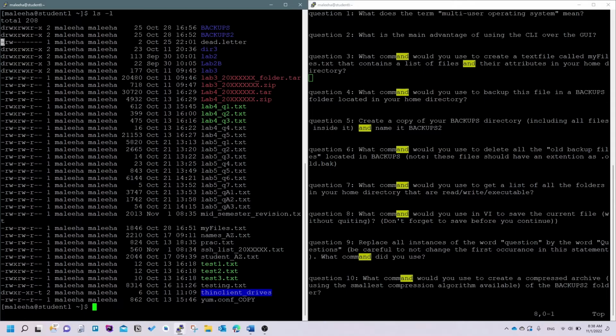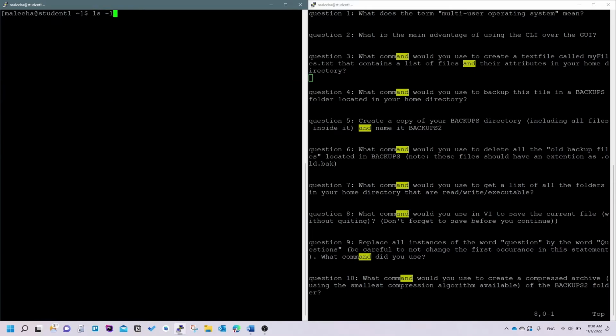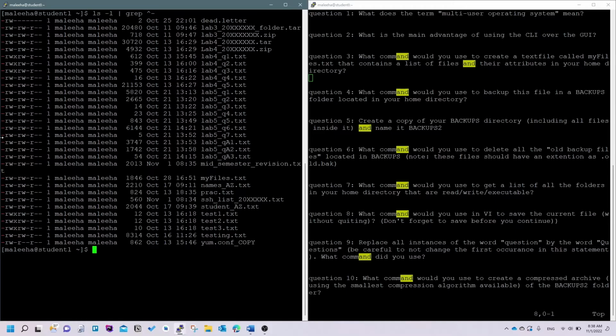And from the question, we need files, right? So in this case, you can write ls -l, get everything that starts with a dash. This will give you files. So if I use this, notice now I only have the records that are files and not directories.